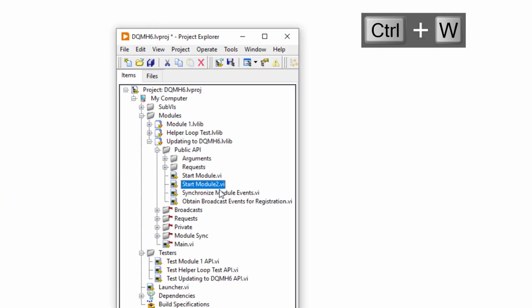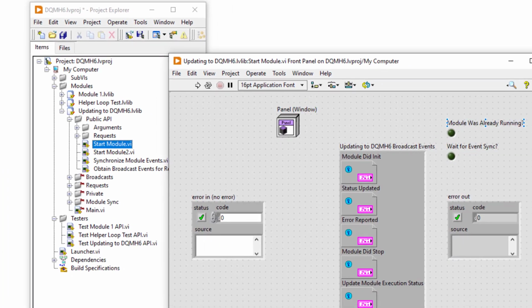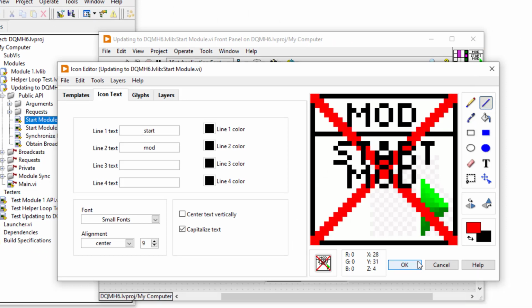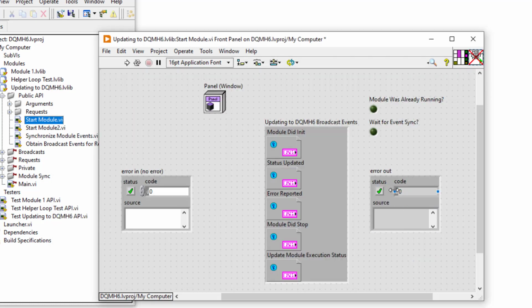And one thing I like to do to remind myself is to click on the old start VI, and in the icon I put a red cross. Like so. And that just reminds me that this VI we can now treat as deprecated.